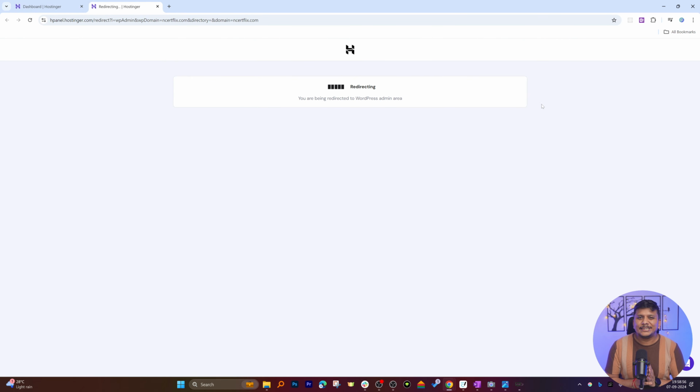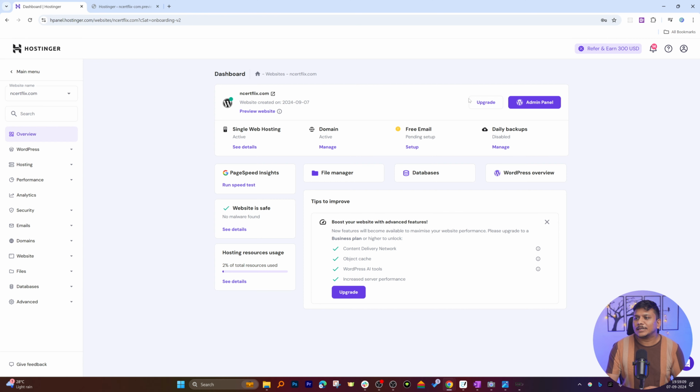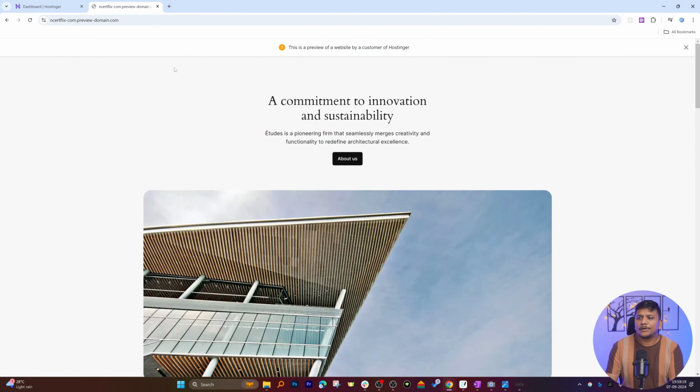It looks like really too many steps are involved. But believe me, guys, this is a one-time exercise. Next time onward, you will simply be logging into your hosting panel, and then you simply need to click on admin panel. And that's how, guys, you will be in your website. Okay. Now here I can see the preview of this website.